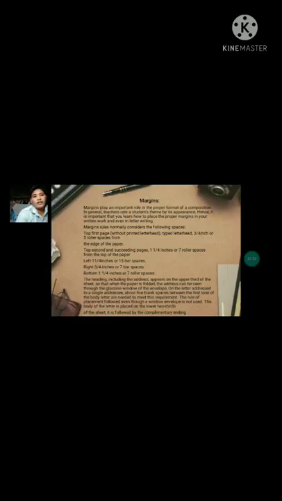Margins. Ito na yung sukat. Margins play an important role. Ito yung pinaka-importanteng role pagdating sa paggawa ng letter format. In general, teachers rate a student's letter by its appearance. Hence, it is important that kailangan natin malaman kung how to place proper margins. Yung pagsulat ng letter writing, alam natin dapat yun. Yung margins, rules normally consider the following spaces.